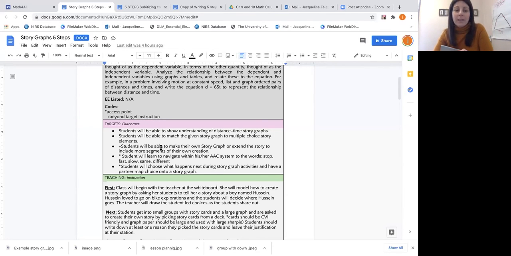My little star indicates that a child with complex needs is going to be able to navigate within their AAC system to the words stop, fast, slow, same, and different. Those are called core vocabulary words, and they are helpful for kids that use AAC to use across their day in a variety of flexible ways. Thinking about the word stop, you can stop what you're doing, and use it across different contexts, like stop, my turn, or I want to go, or I disagree, those sorts of things that you can find within an AAC system.